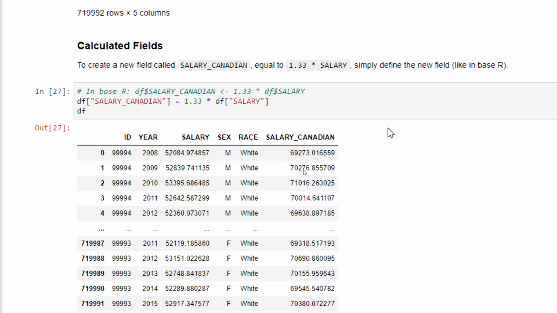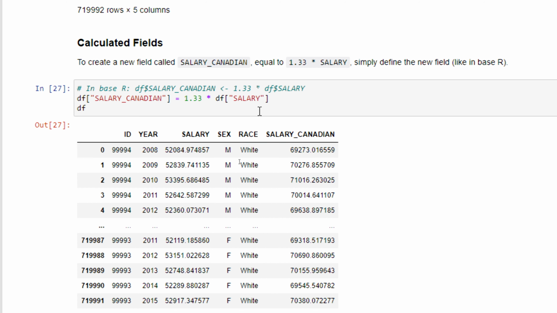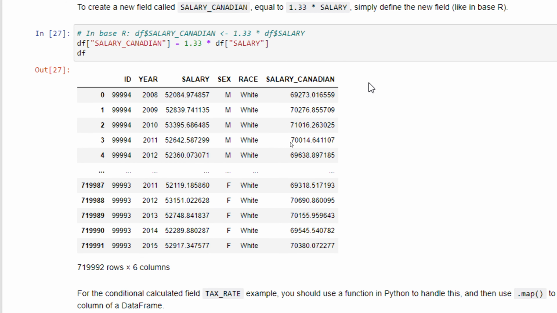Let's talk about calculated fields. So in base R, we had created a new field called salary Canadian, which was 1.33 times df of salary. The equivalent code for this in Python would be as follows right here. And you can see salary Canadian has been added.